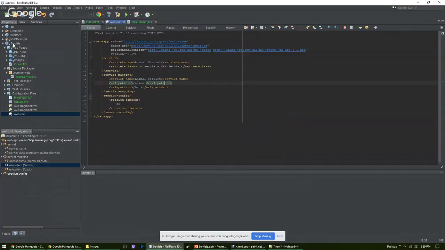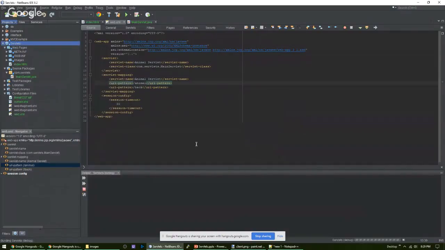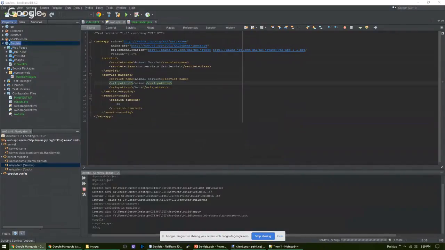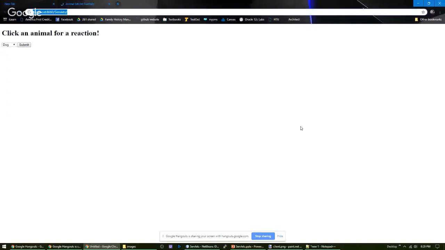Once we start this, I'm going to do debug so it automatically deploys a web page. There we go. So we pull this up and we have our various options here. We have dog, cat, goat, panda. I'm going to choose cat, and when I hit submit, it goes to the cat. It does it right.